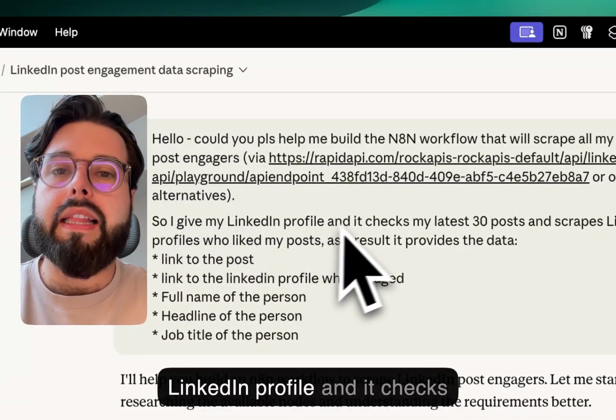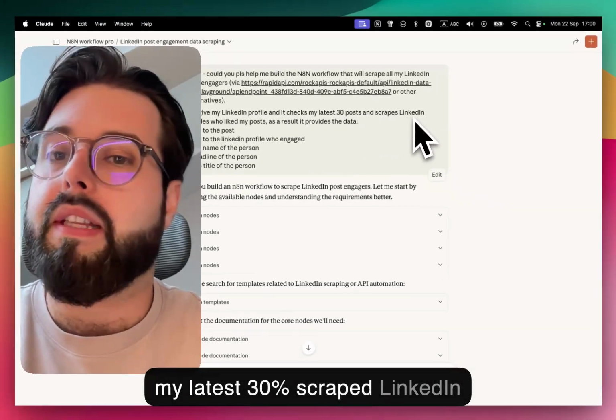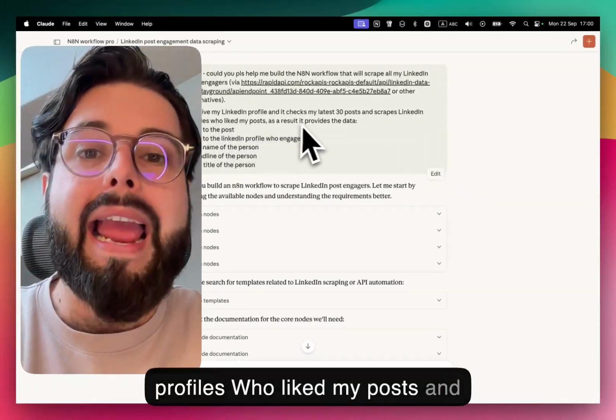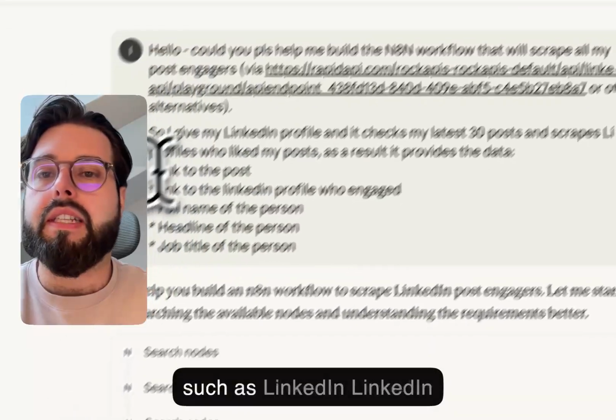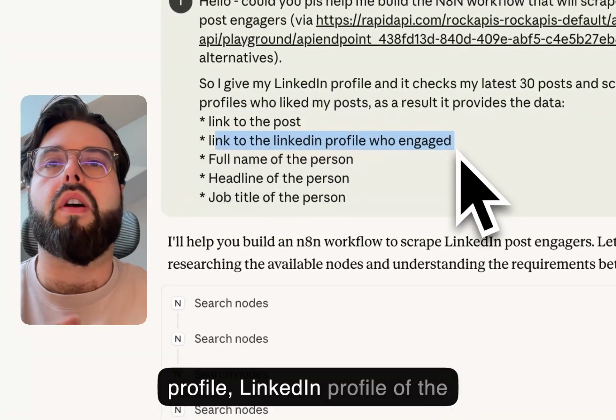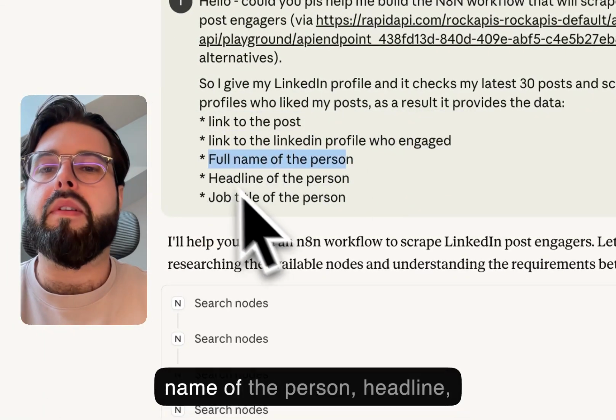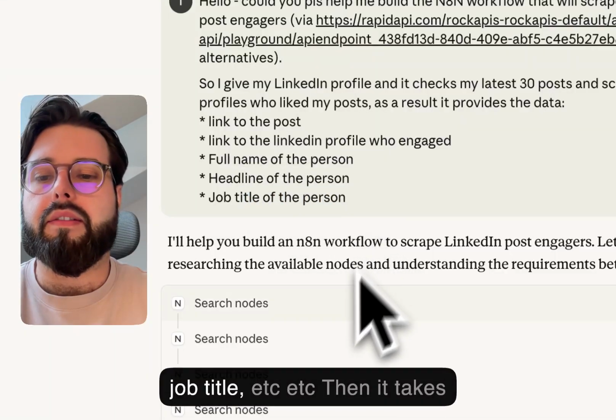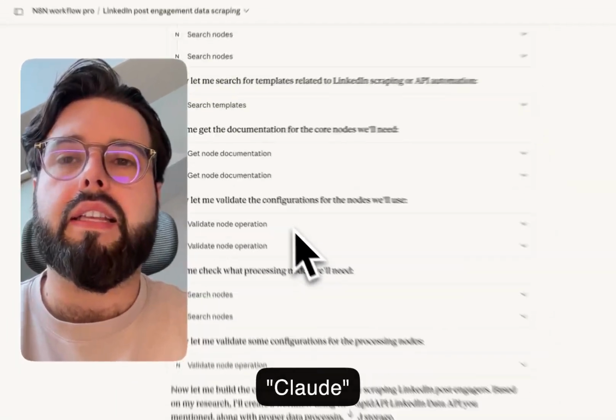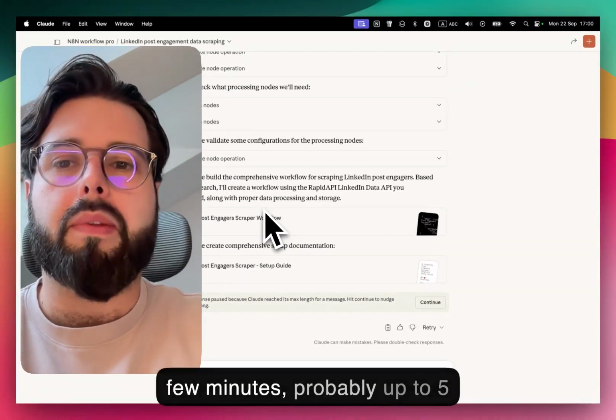So I give my LinkedIn profile and it checks my latest 30 posts and scrapes LinkedIn profiles who liked my post. And as a result, it provides data such as the link to the post, the link to the LinkedIn profile of the person who actually engaged, the full name of the person, headline, job title, etc. Then it takes Claude a few minutes, probably up to 5 minutes, to actually build this workflow.